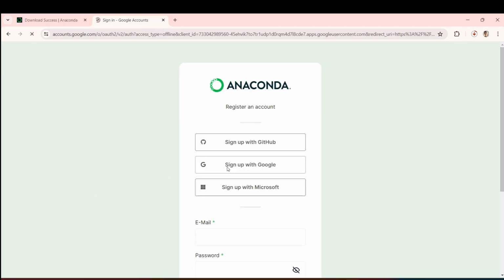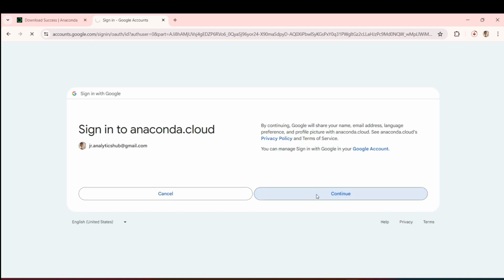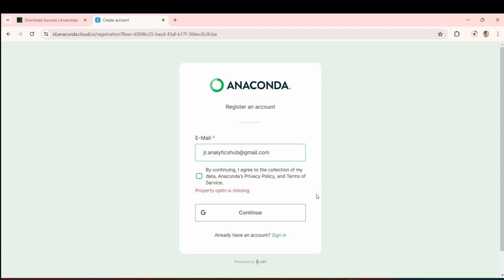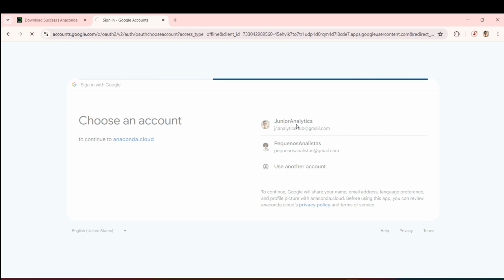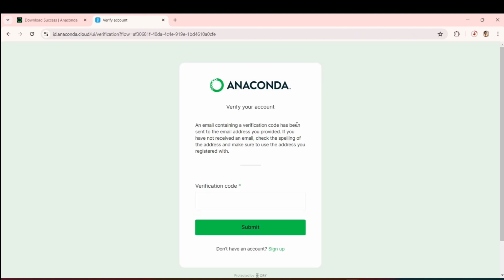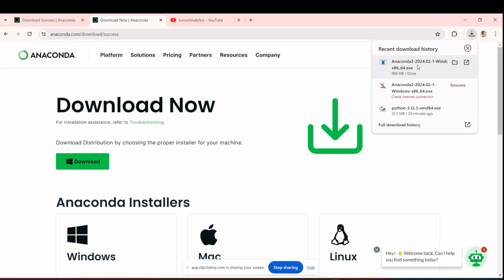You may be asked to register your account. Add an email that you can retrieve a verification code. Once the download is completed, you can start the installation process.